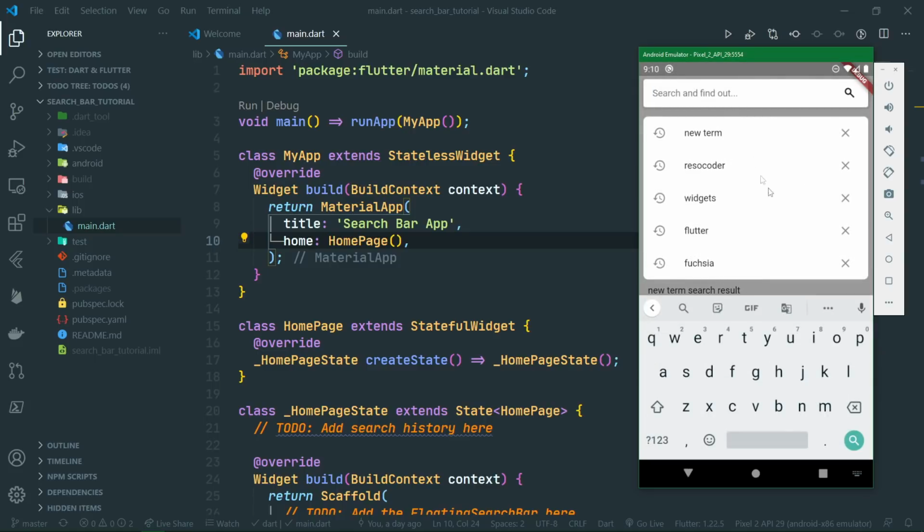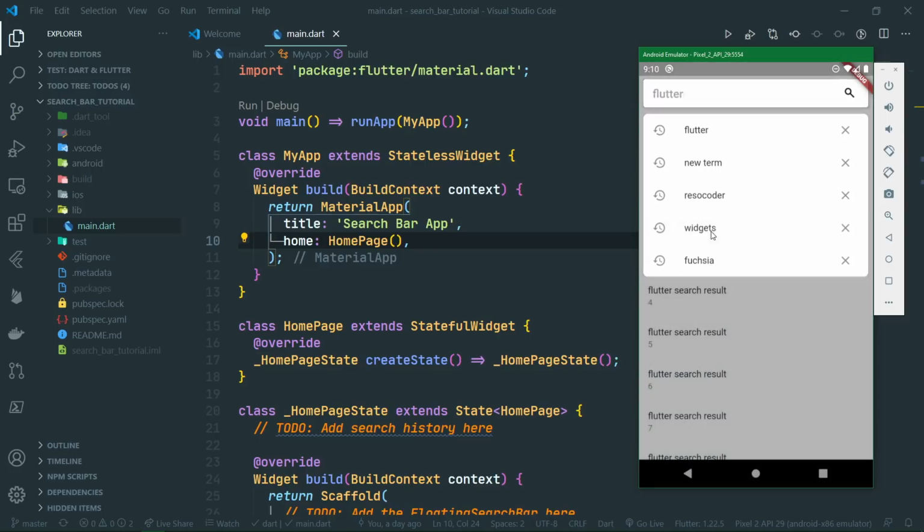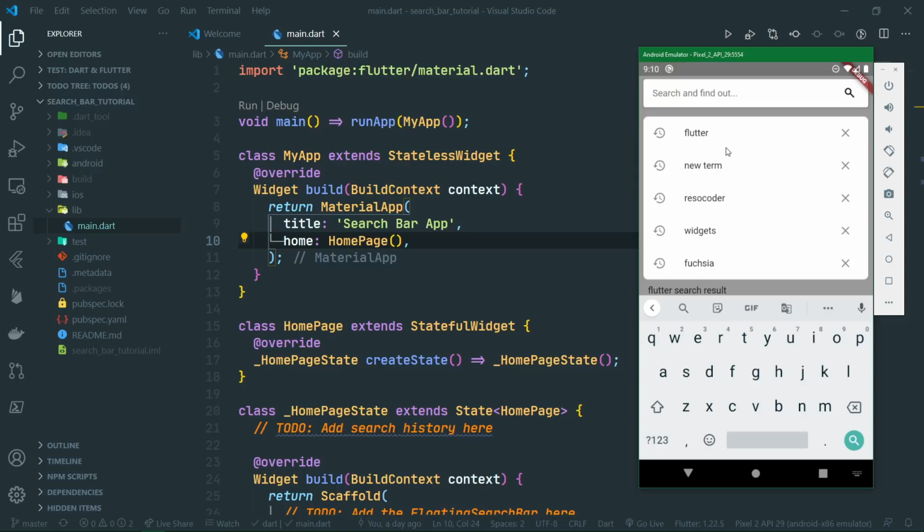And we can also tap on an already existing search term from the history. So for example, Flutter. And when we tap on Flutter, it's going to be taken to the top of the search history. So the most recently used items are first. And then there is also a limit on the amount of items in the history that we can have.